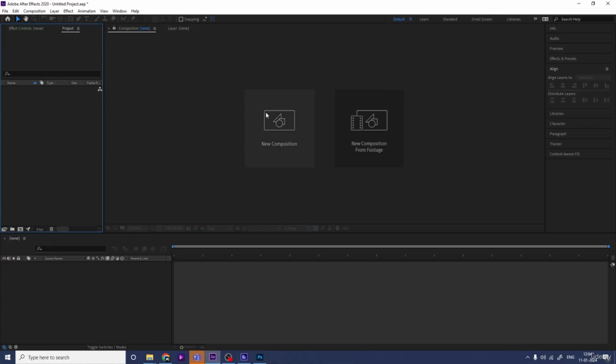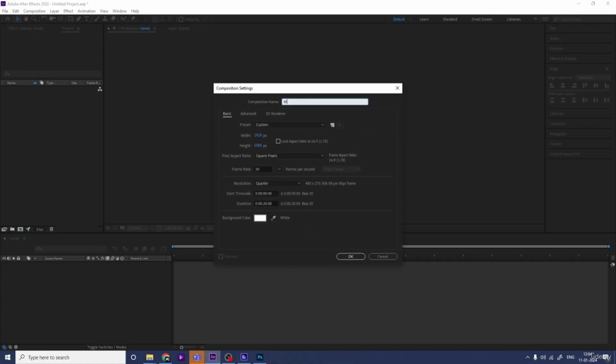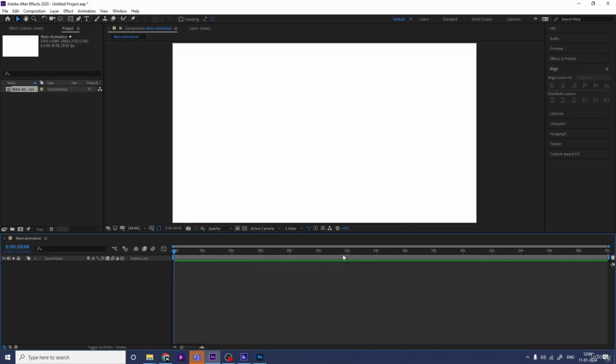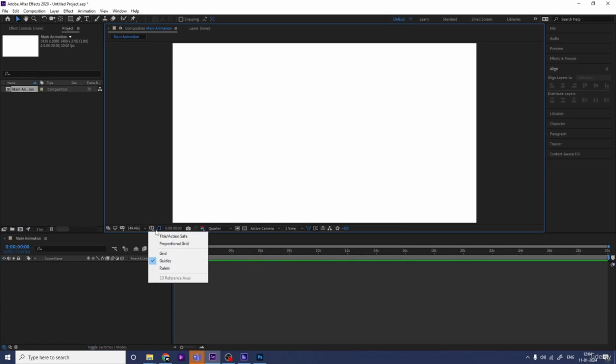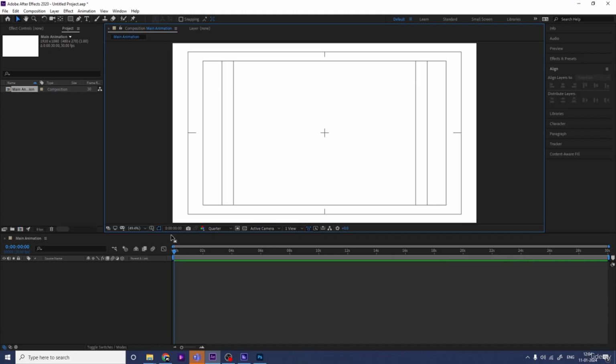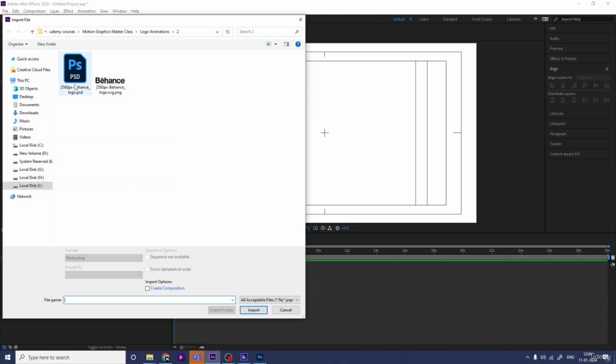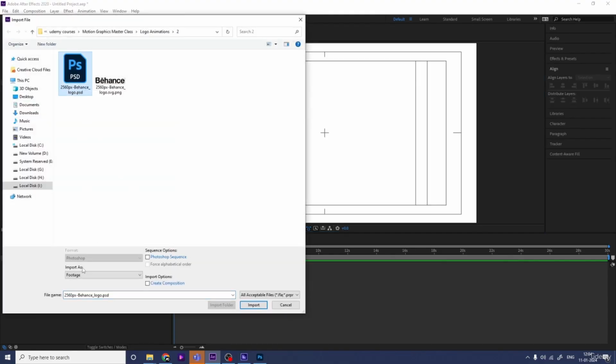Now let's go to the Adobe After Effects. Let's create a new composition. We will call it main animation. Width is 1920, height is 180, frame rate is 30, and duration let's choose 30 seconds, and background color is white color, and simply hit OK. Go to choose grid and guide option and simply hit on title selection. Then press Ctrl I to import your logo file, which is this one.